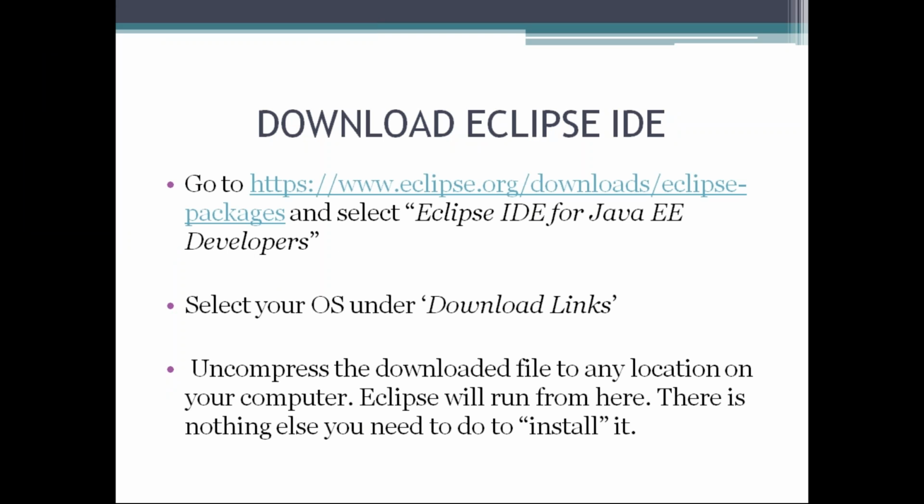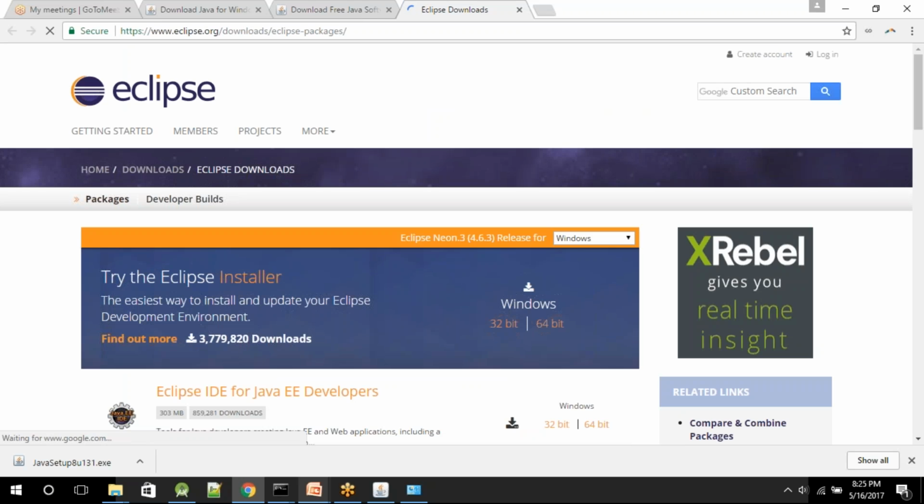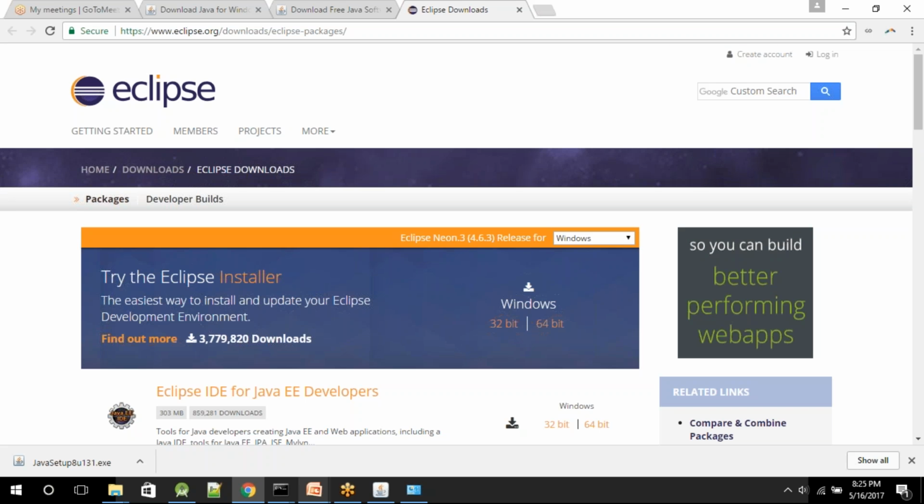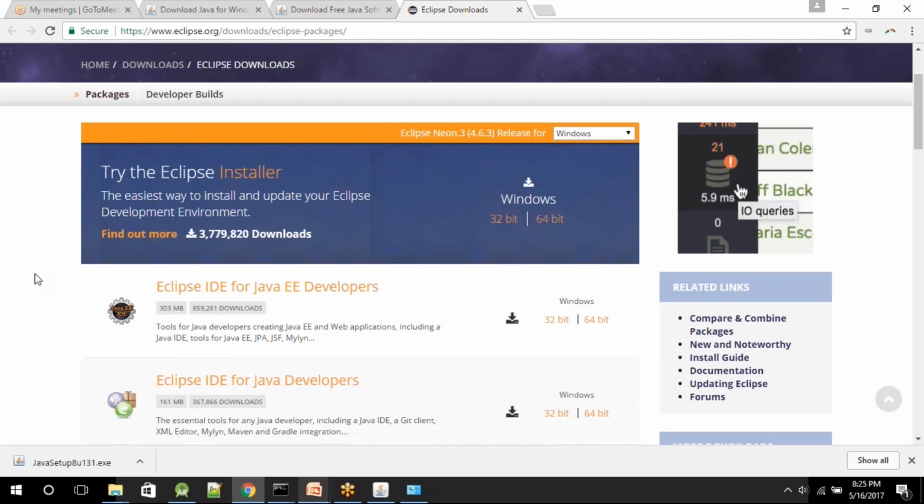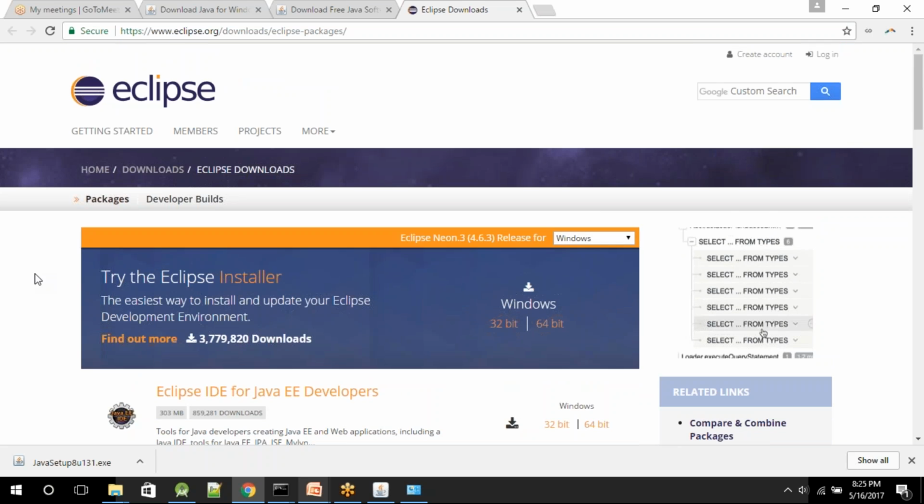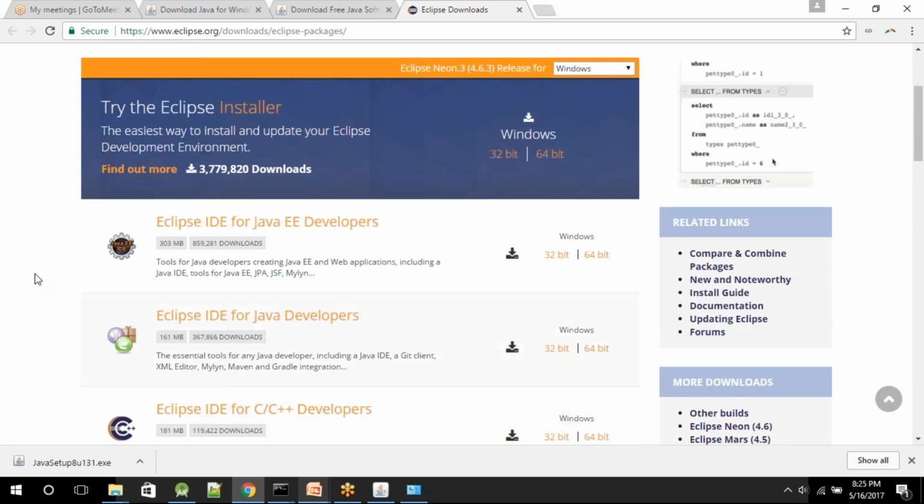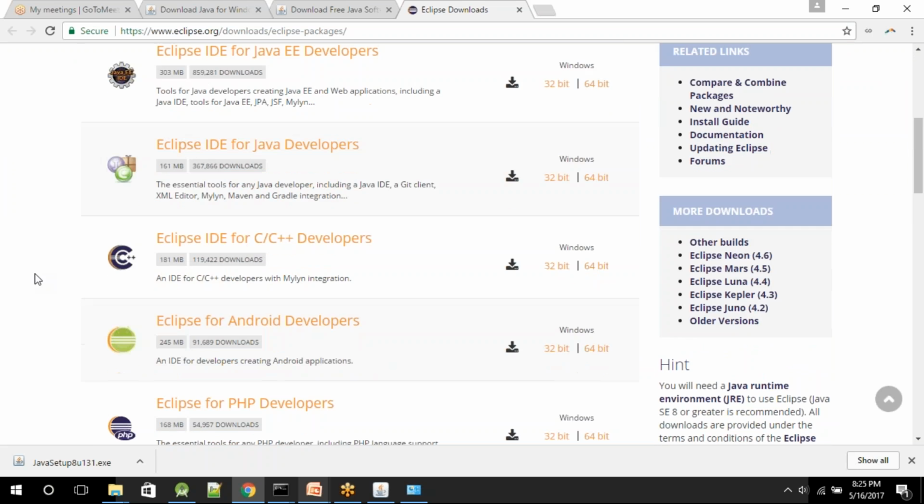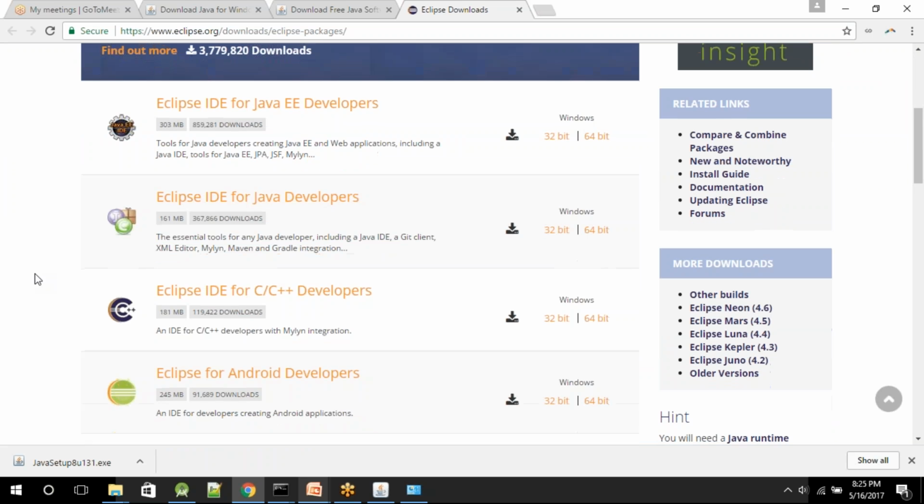So yes, Eclipse is what we will be using to run a Java program. This is the website from which you will be downloading Eclipse. So let's just go here. Okay. So on this page, which is the official website for Eclipse, you will have loads of options here: Eclipse for PHP, for Android. Under this, you will have to select Eclipse for Java EE developers.